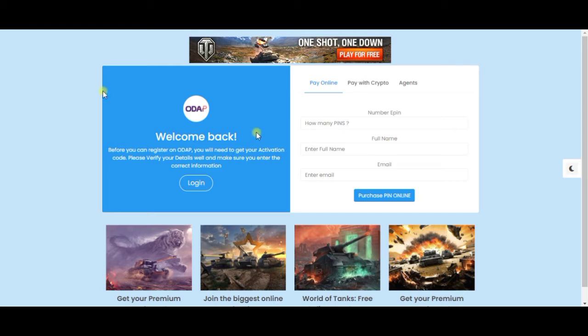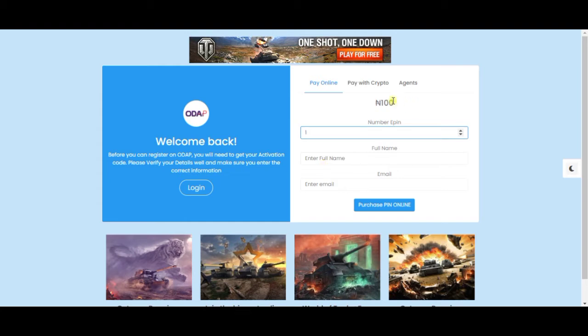Now when you click on purchase PIN, it will take you to where you can purchase your PIN. Now you select the number of PIN you want to purchase. If it is 1, it will tell the cost of that one, that it is 100 naira. But if you want to purchase 5 now, it will tell you it is 500 naira. So you can see it will bring out your own currency.